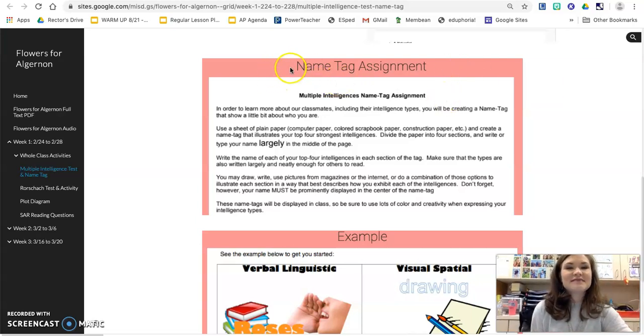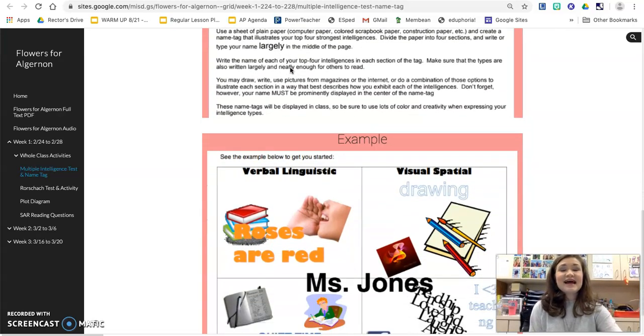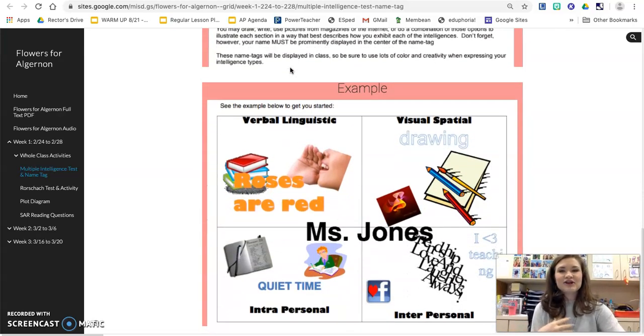So I have the instructions on here. They are right here for the name tag assignment. And then I gave an example here. If a teacher were to do this, this might be what their result is. And you can see on here that my example is digital. It's on the computer. Your example you are doing by hand. So you're going to actually draw pictures, and you're going to write words and put your name in the middle and all that good stuff.